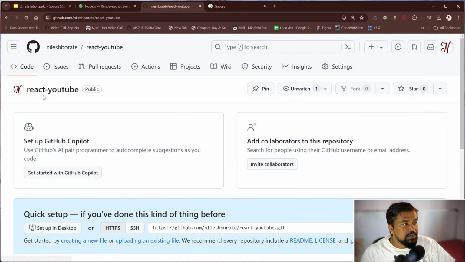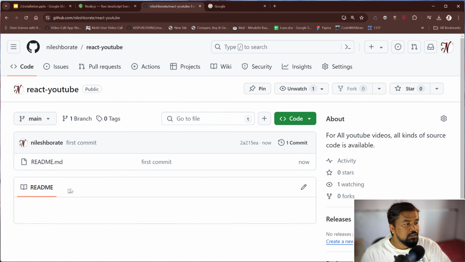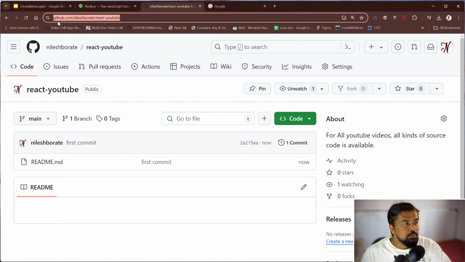Let me check it. Click on this again. So this readme file is in here. With the help of this github.com/Nilesh Borate/react-youtube, you will get all kinds of source code from all tutorials. I will give you this link in the description of this video, so don't worry about this. Now we have the Git repository ready.